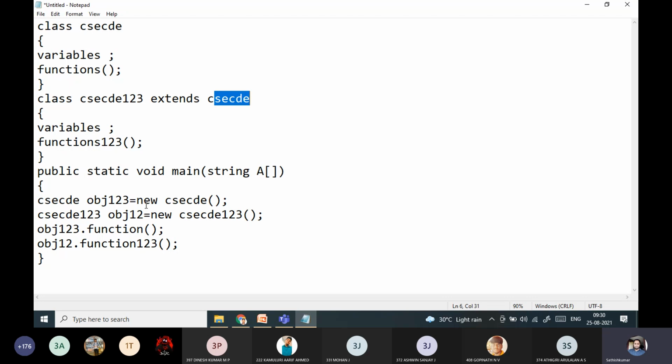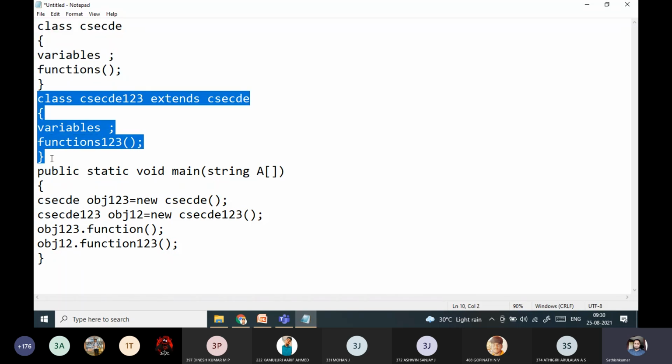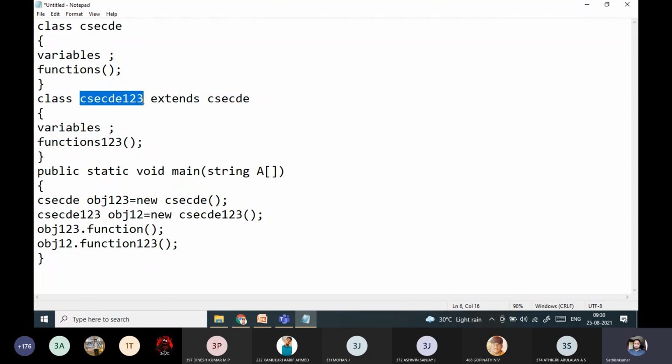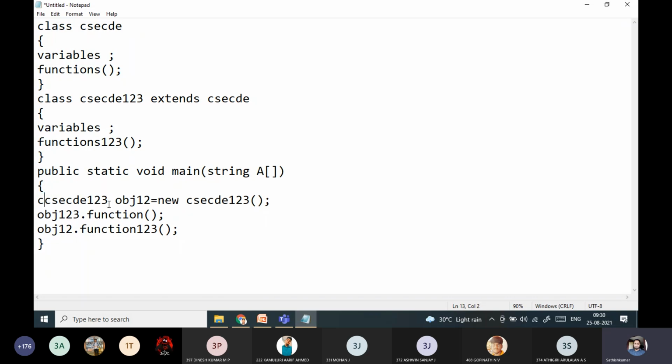So now what can I do? I don't want to create a new object for this class and this class separately. Because all the properties of this class have been inherited into this class, I can create an object only for this class, and with the help of that object I can access the member functions of this class and also this class. See here, I'll delete this.